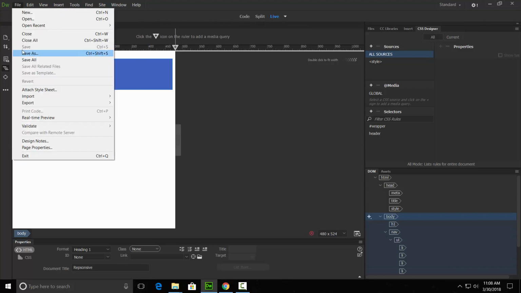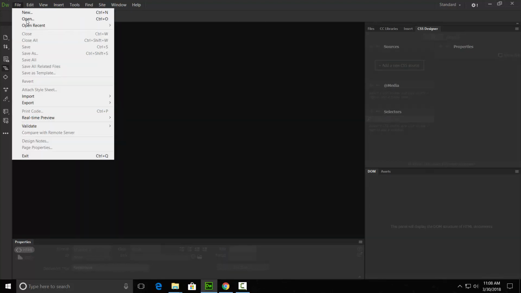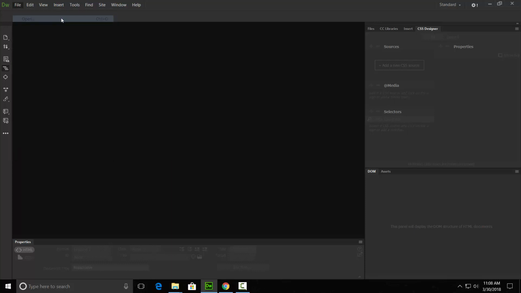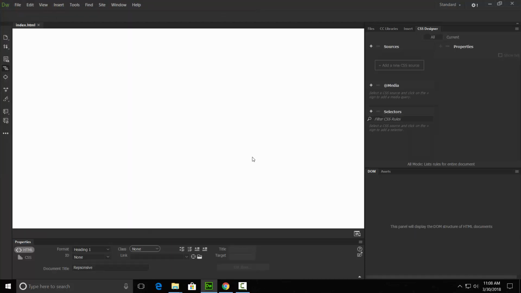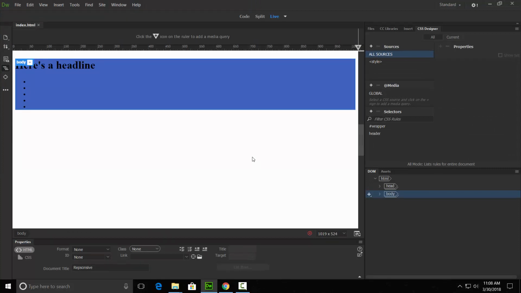I'm confused. I'm going to close it and reopen it, see if that makes any difference. And it does. Okay, so for whatever reason, Dreamweaver glitched on me there for a second. It didn't display. It didn't refresh the display. I'm not too terribly sure why.